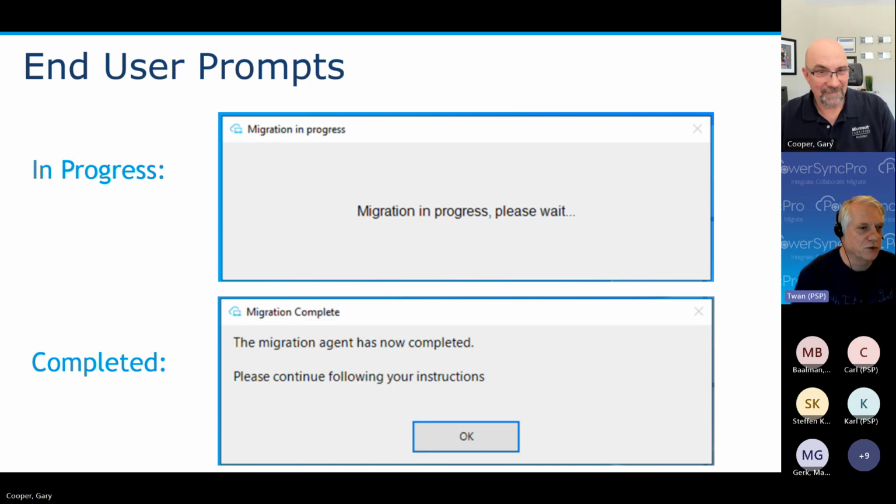And then the next 2 dialogues, whilst they're logged on, they'll get a migration in progress, please wait. The machine will reboot. The lock screen will say migration in progress. They'll reboot again and they can log on. Once they've logged on, they'll get the migration completed message.